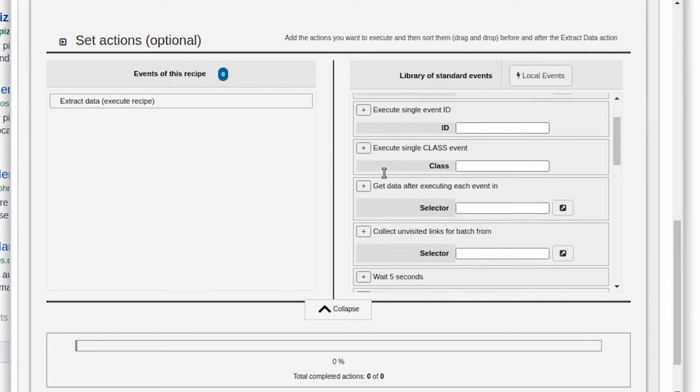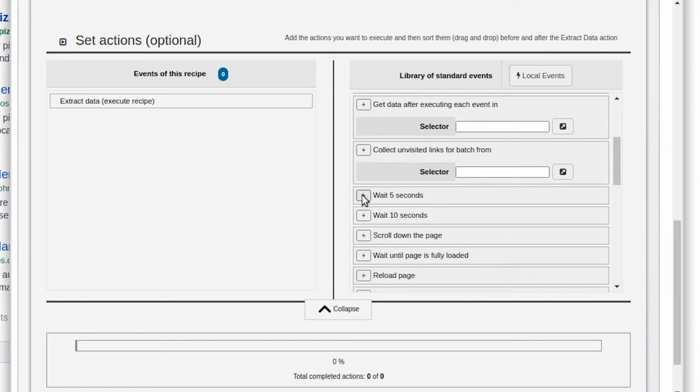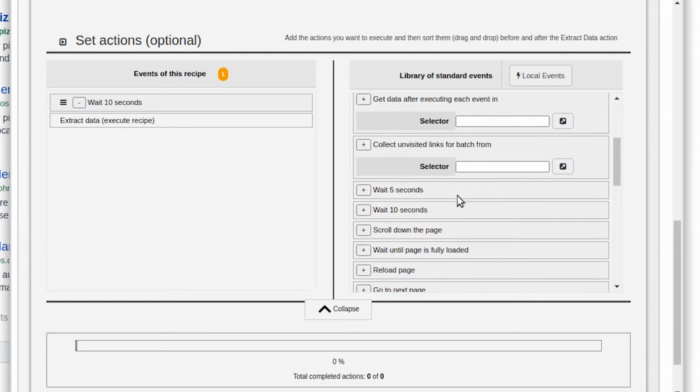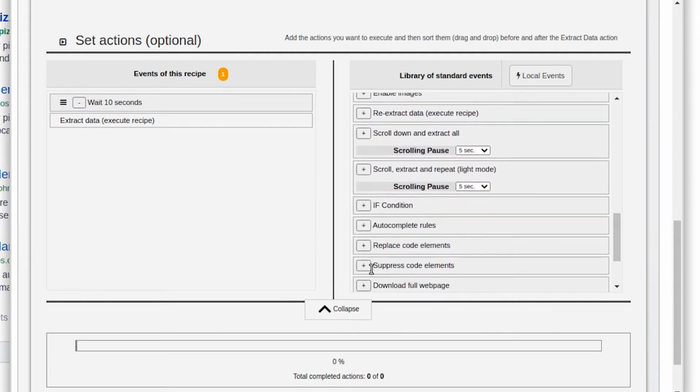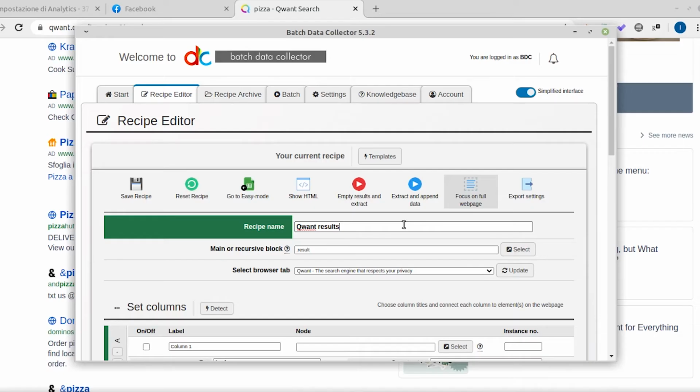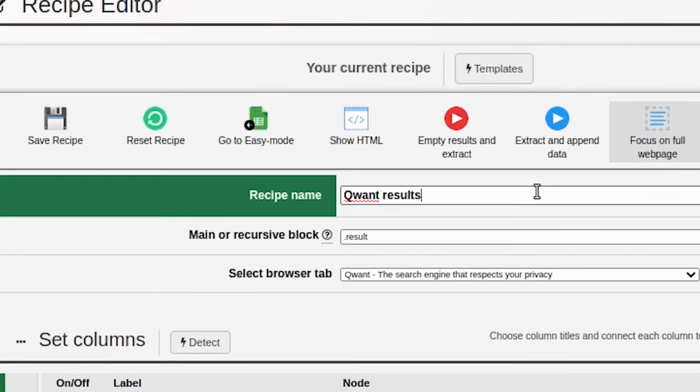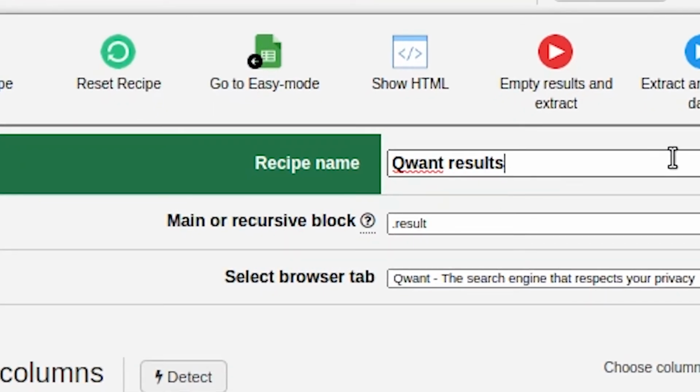In Set Actions, proceed as follows. Insert a pause of a few seconds. Rearrange the actions so that the pause is the first event. Add suppress code elements from the library of standard events. Go back to the main or recursive block and view the repetitive element. In this example, the result class.